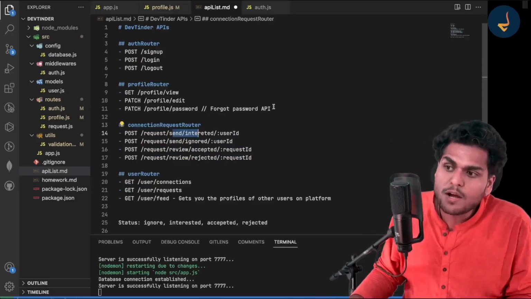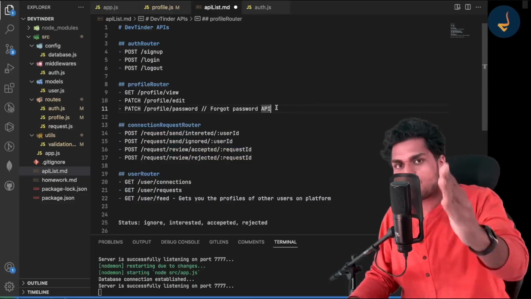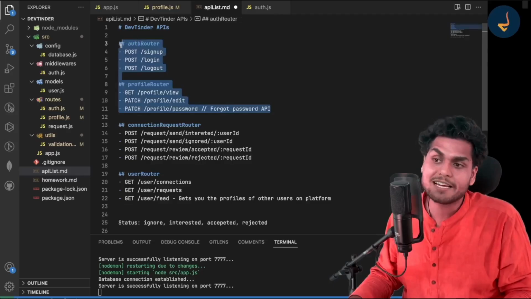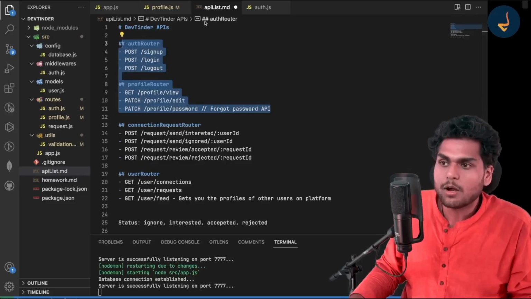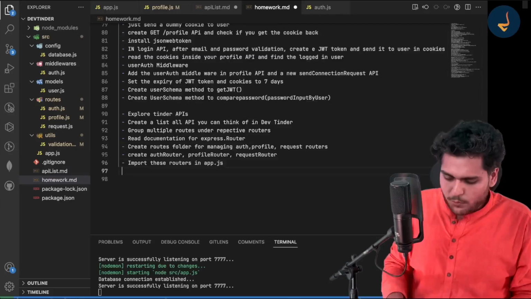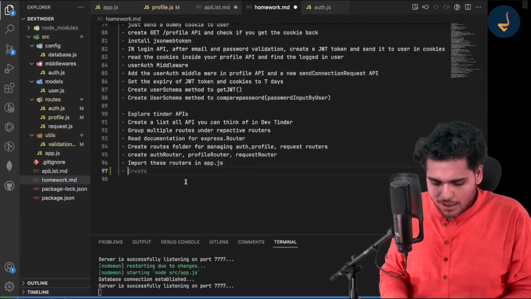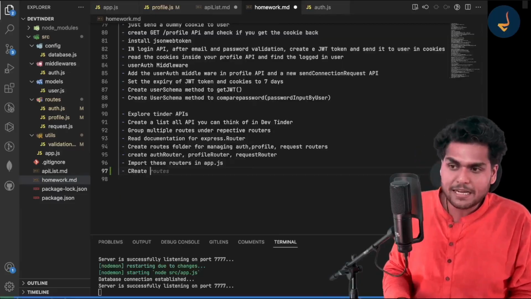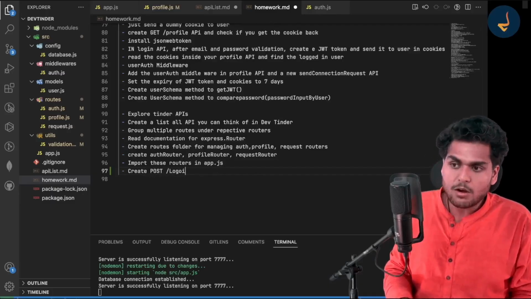But your homework is that after this episode, all my students should have all these 6 APIs ready. All these 6 APIs should be ready. Okay, so let me give you the homework before I end this. So the first thing you will have to do is create the logout API, the post /logout API.